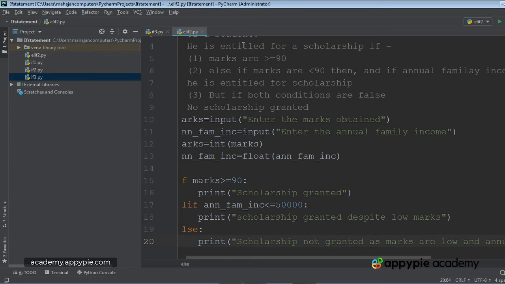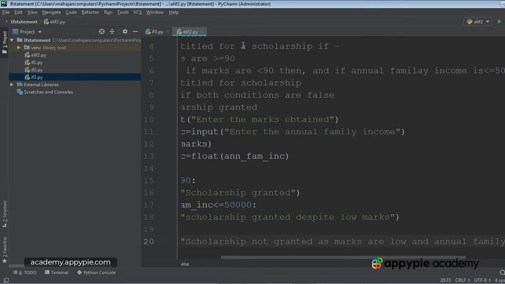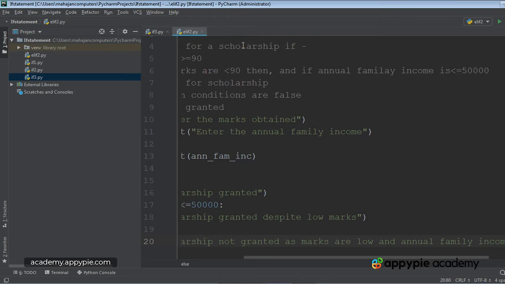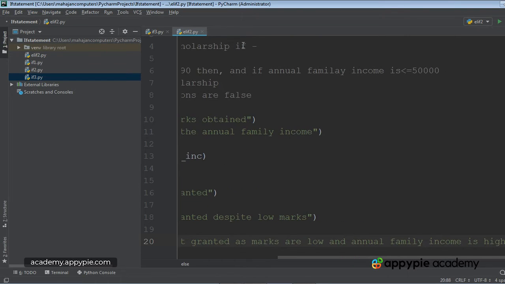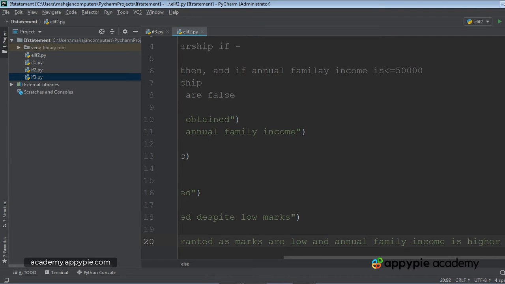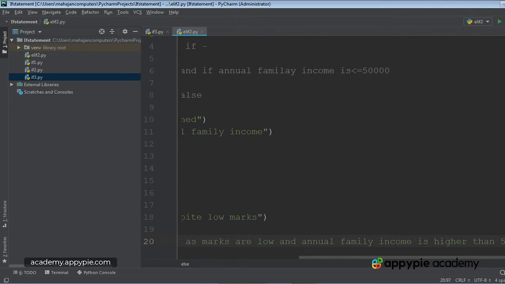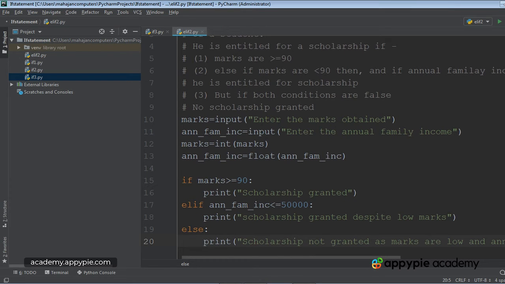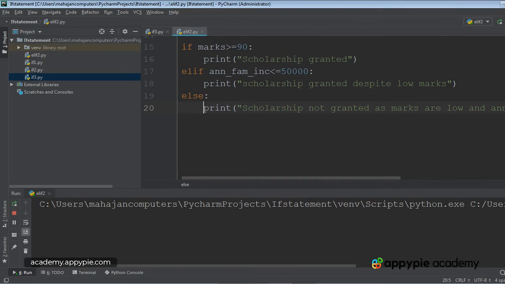Scholarship not granted as marks are low and annual family income is higher than 50,000. Let me write higher than 50,000. Okay, so let me execute this program. Control Shift F10. It is asking for the marks obtained. Let me give the marks as 100, as you can see.